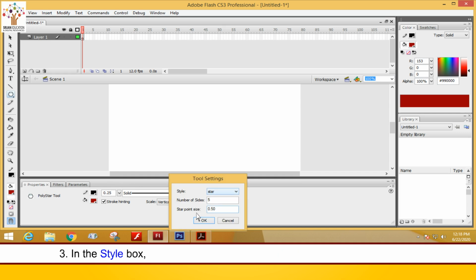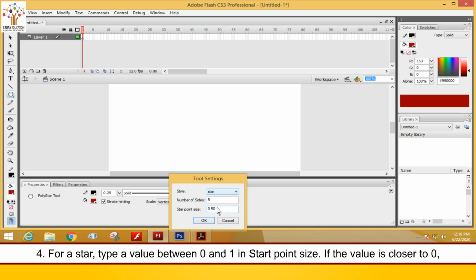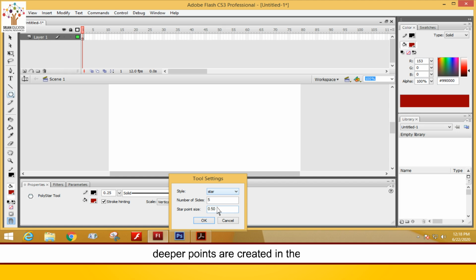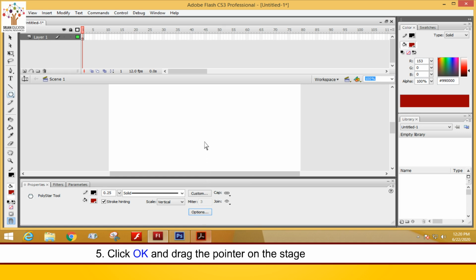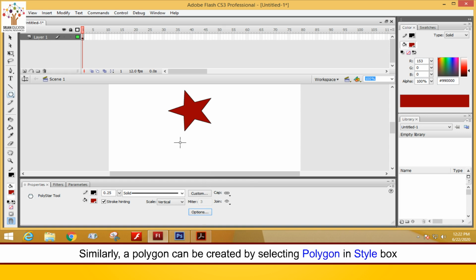In the Style box, choose Star and type the number of sides in the next box. For a star, type a value between 0 and 1 in star point size. If the value is closer to 0, deeper points are created in the star. Click OK and drag the pointer on the stage to draw the star. Similarly, a polygon can be created by selecting Polygon in the Style box.